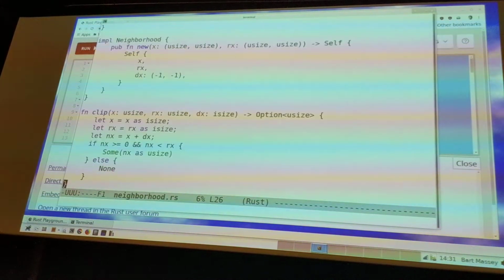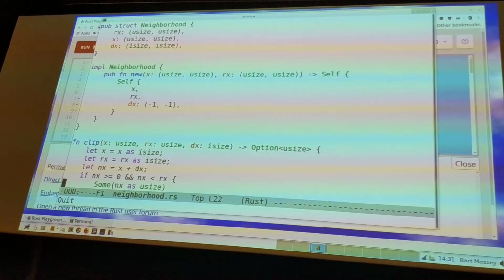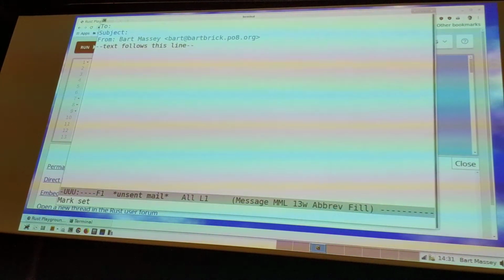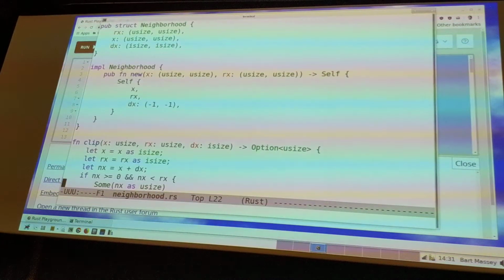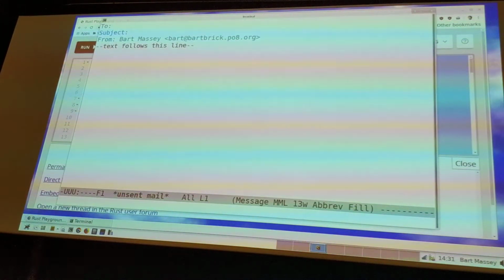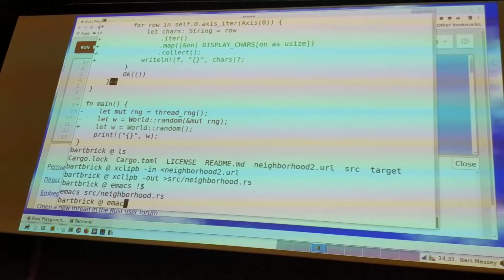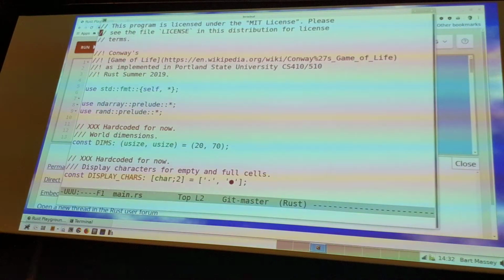So that's everything. So now how am I going to include this neighborhood iterator in, what's it called? Oh, main.rs. Darn it, I don't want to send mail. That's not what I wanted to do at all. Attempt to delete minibuffer of Sol at ordinary memory. That's awesome. Okay, I give up. I don't know what happened there. Emacs, it's a way of life.